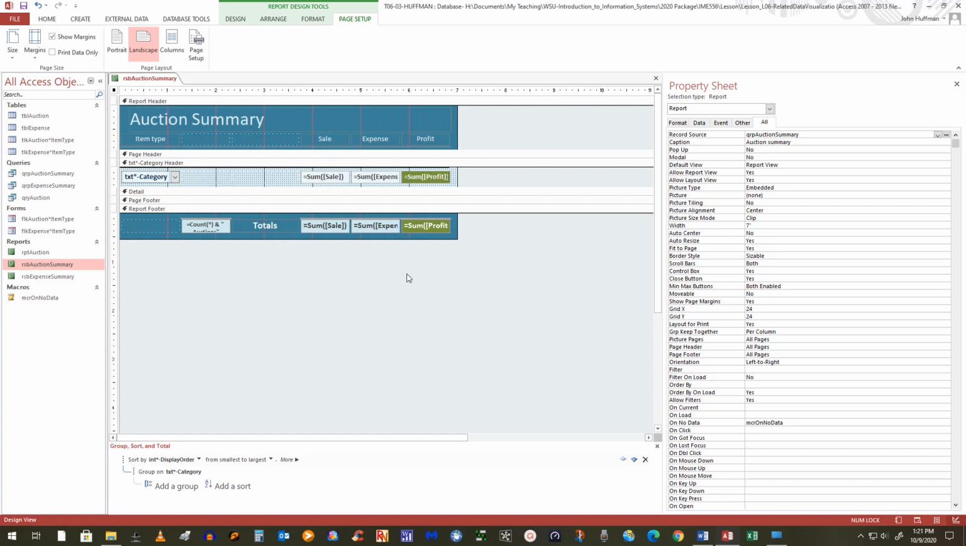Now, one of the things people sometimes ask me: do I need to have that On No Data thing here? I would put it there. It doesn't hurt. It turns out, no, you really don't. When a subreport is part of a master report, the master report will keep the thing from opening if there's absolutely no data. If you say On No Data here, it's really not going to do anything.